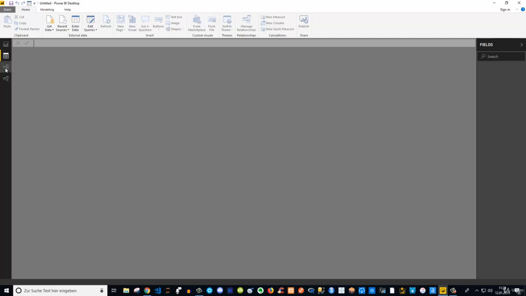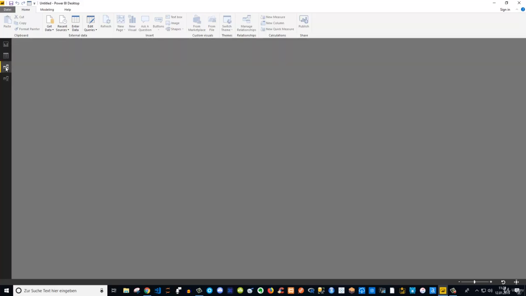In addition to that, we have the relationship view. The relationship view will show you your model in Power BI. Just think of it this way: you have different tables, and those tables are somehow connected.